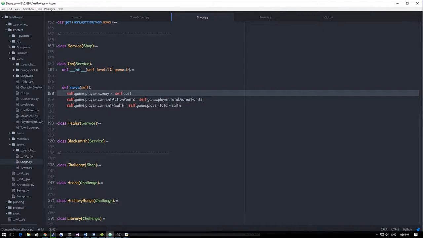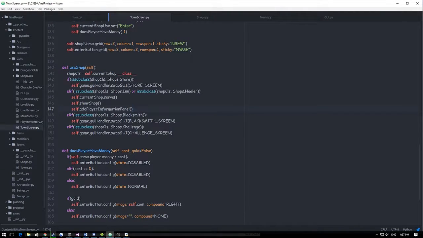subtract the money, and we can do that without checking to see if they have enough money because we've already checked. We've already disabled the button if they don't have enough money, so we don't need to check that here. And then we refill the health and action points. And then we update that here.